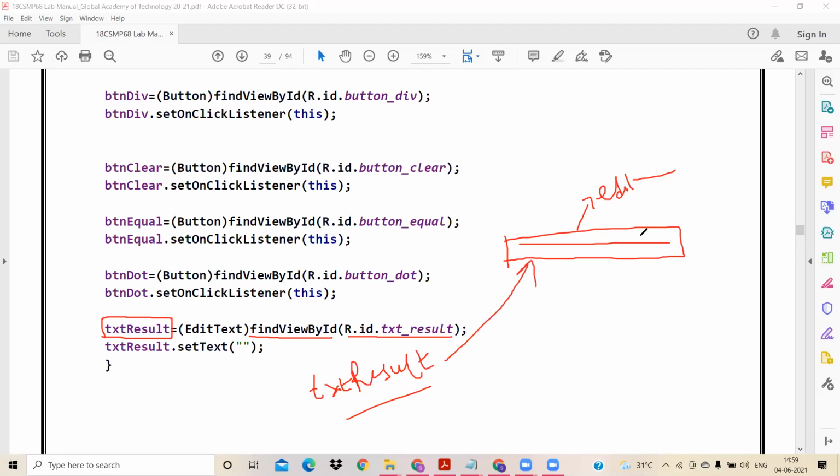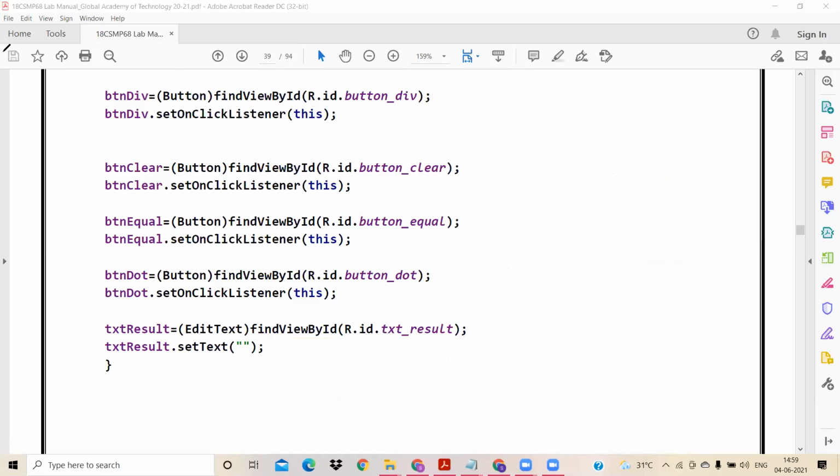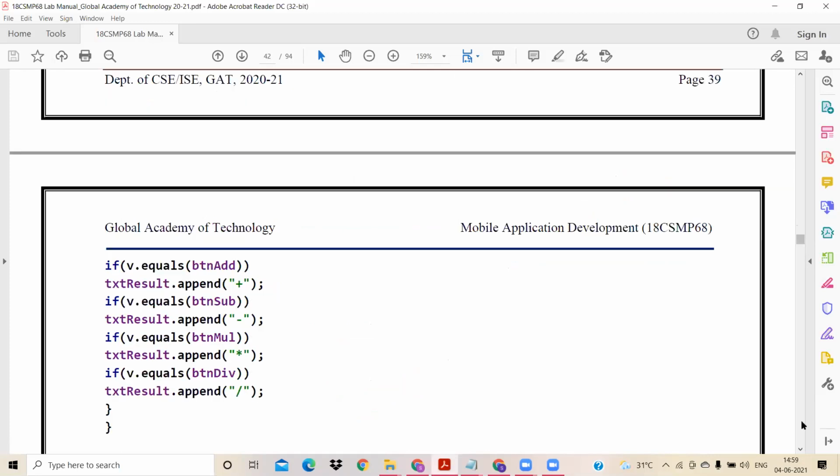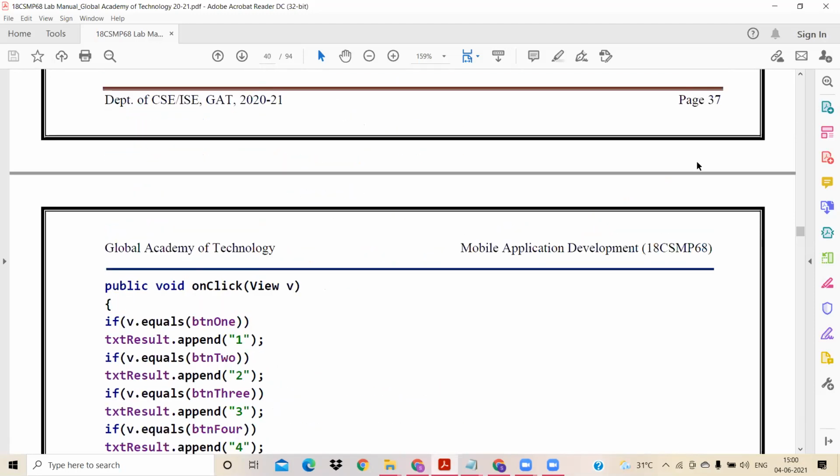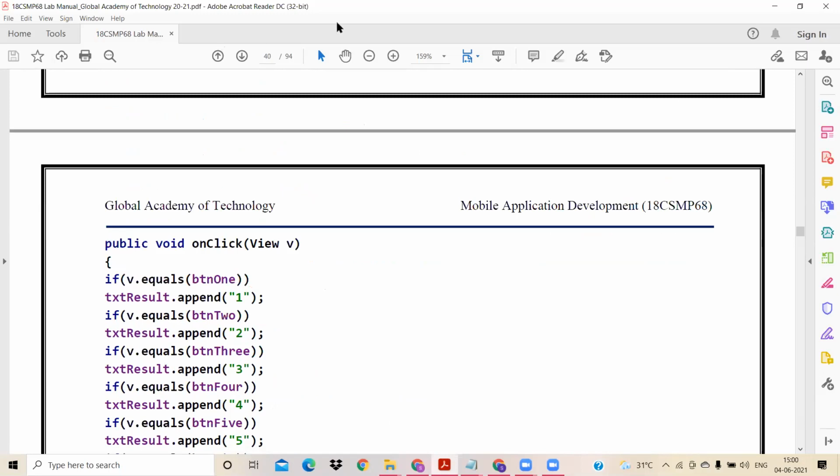Now in this text box I need to place a value. How do I place a value in this text box? In order to do so, I need to use a method called append. What is this text result? The text result refers to this line.